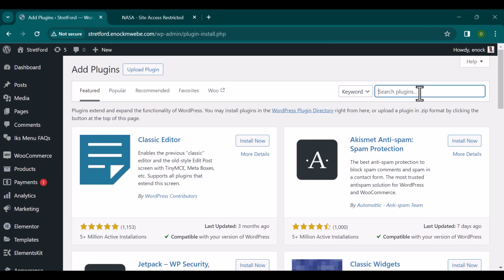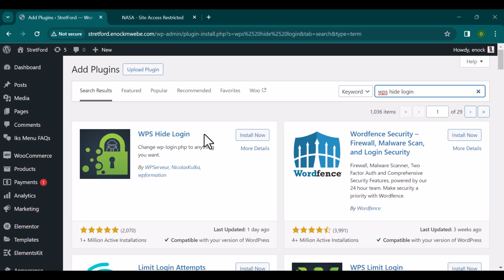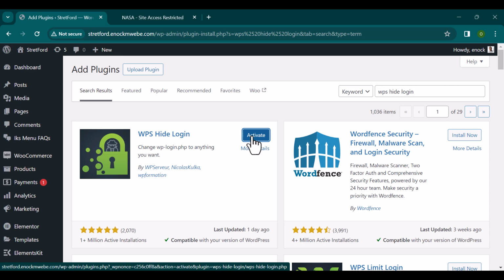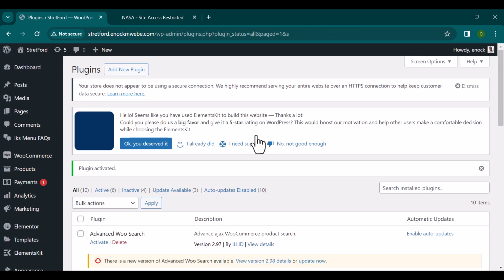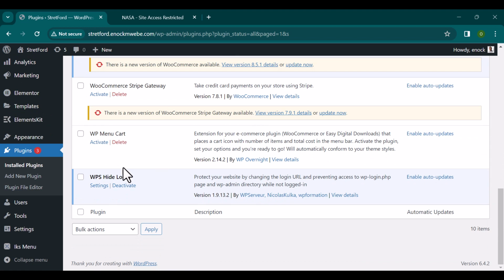Then we are going to search for a plugin called WPS Hide Login. And as you see right here, this plugin has 1 million people using it on their websites, which is really cool. So I'm going to hit install. Then I'm going to click activate. And once it's activated, I'm going to scroll down to where it is and click on settings.